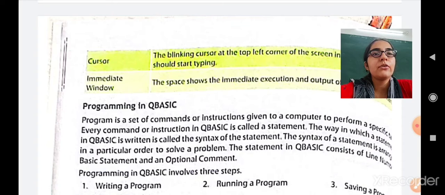The program is a set of commands or instructions given to a computer to perform a specific task. Every command or instruction of the QBasic is a statement. Okay, so what is a program? The set of instructions or the commands which we are giving to a computer to perform the specific task to give you the desired output is called the program. Every command or instruction in the QBasic is called the statement. So what is a statement? The command or instructions which we are giving to the QBasic, which you are writing in the QBasic language, is called the statement. The way in which a statement in QBasic is written is called the syntax of the statement.